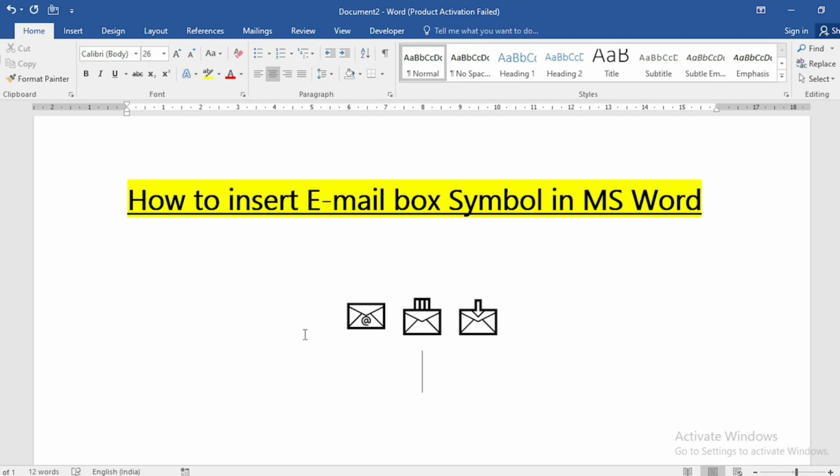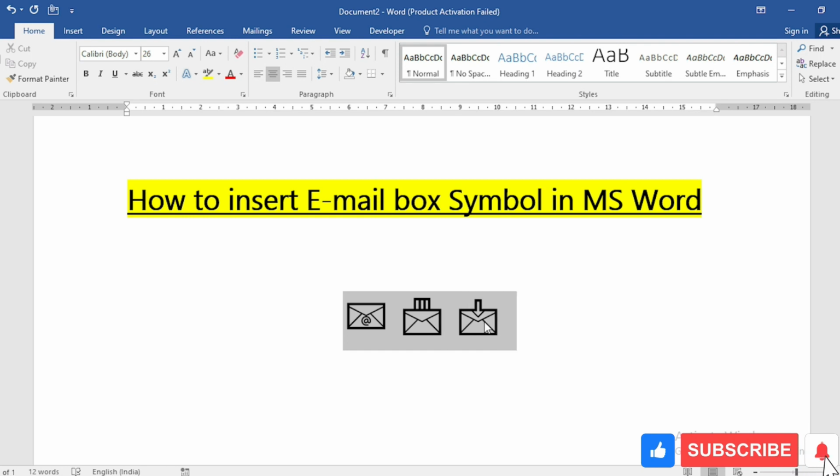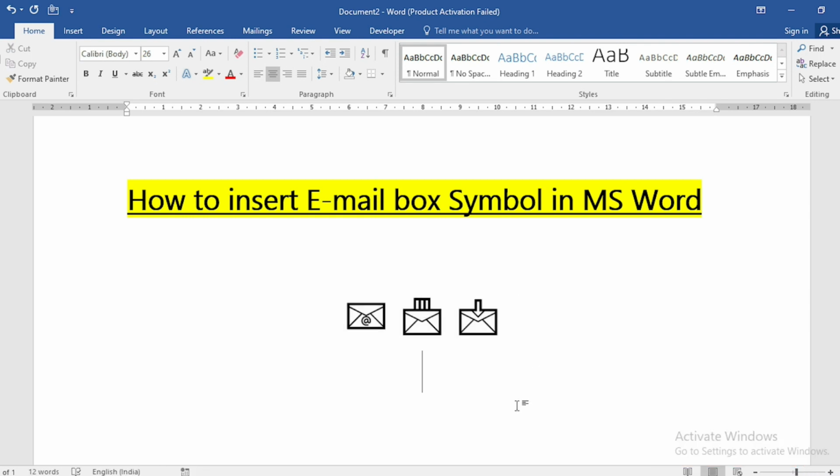In today's video, we will see how to add these types of email symbols in MS Word. So without wasting much time, let's start the video.